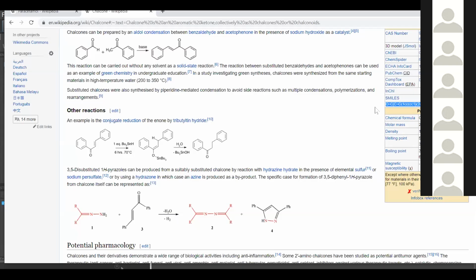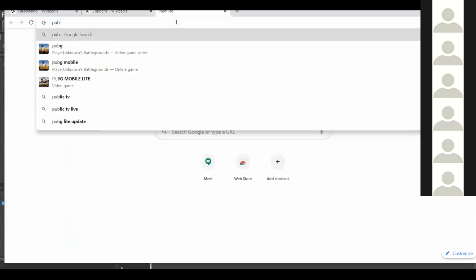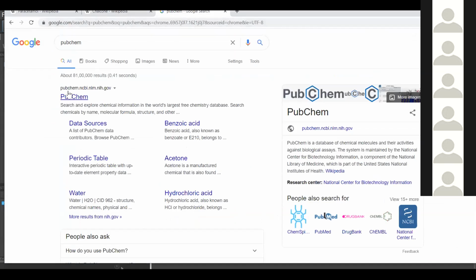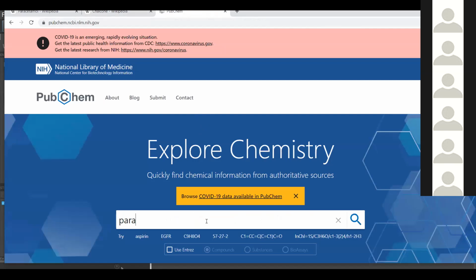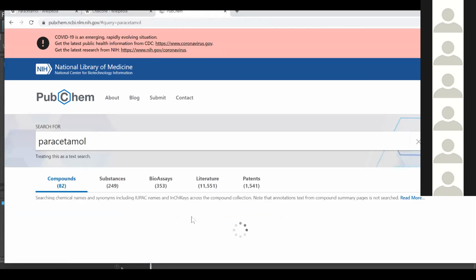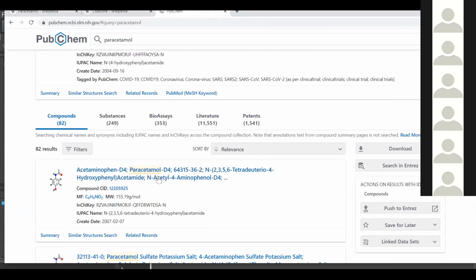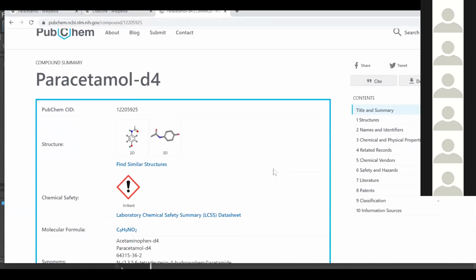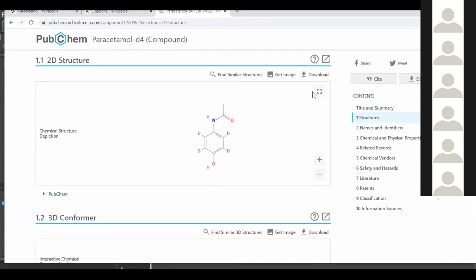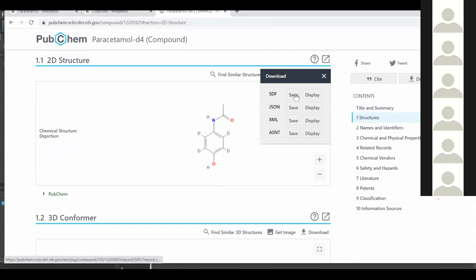If you don't have the SMILES string, you can also go to PubChem. You open PubChem and then you can search for paracetamol and it opens paracetamol here. You can click on the first entry that you get and it gives you the option of saving the structure in 2D or in 3D. You can select either option. You can download the structure here and you can save it in SDF format. And then once you save it in SDF format, you can import the structure into your workspace from File, Import Structures.